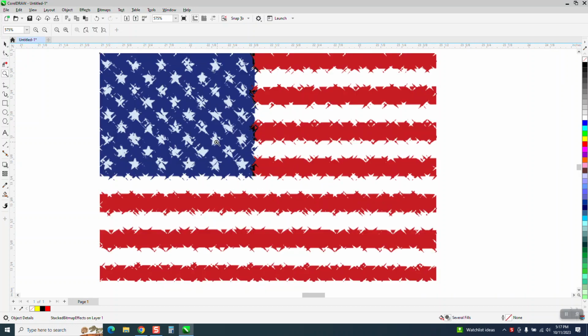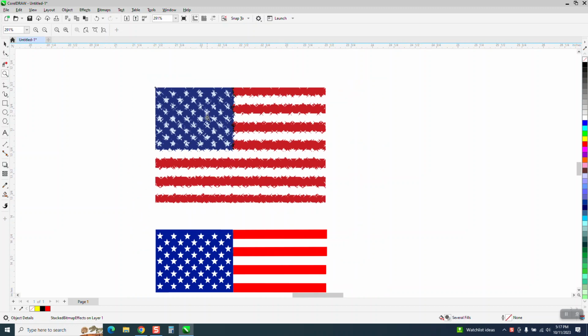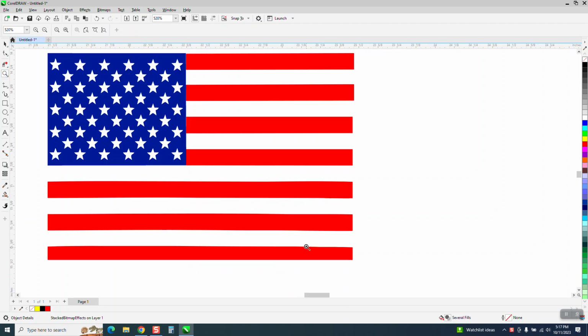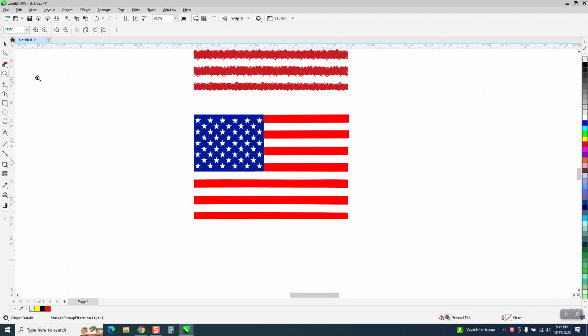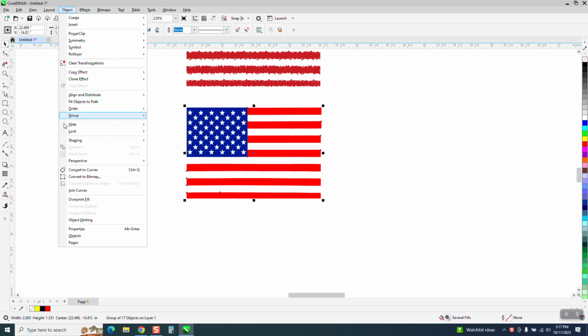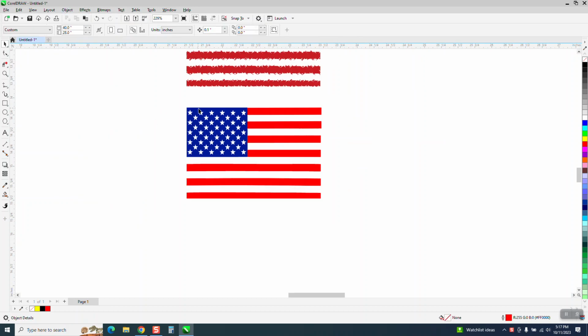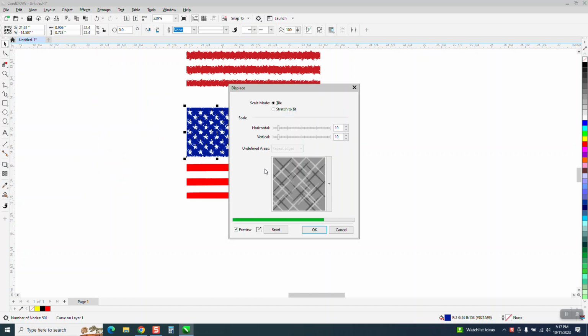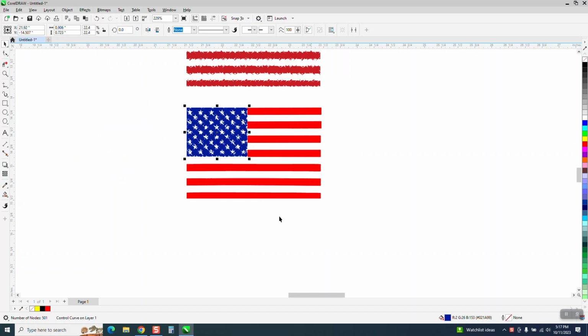Just yesterday, I did a video on Distort, and somebody questioned how I've lost my flag. I had to redraw it, but how you could distort just the blue. Well, this is a vector flag, so we could go to Object, Group, and ungroup it, and we could just select the blue, and we can go to Effects, Distort, and Displace, and we just did the blue.